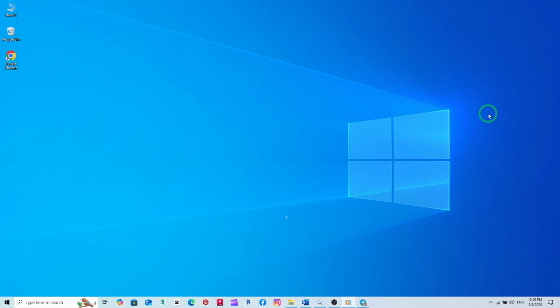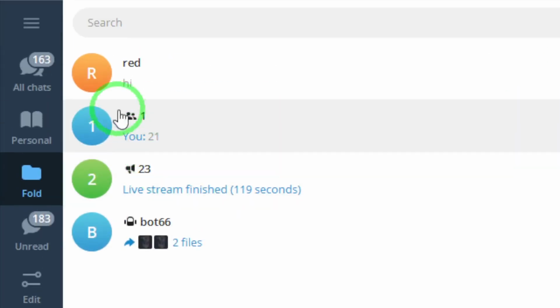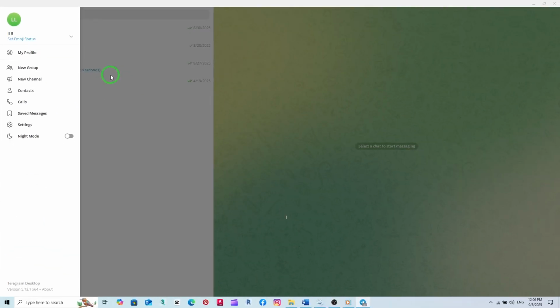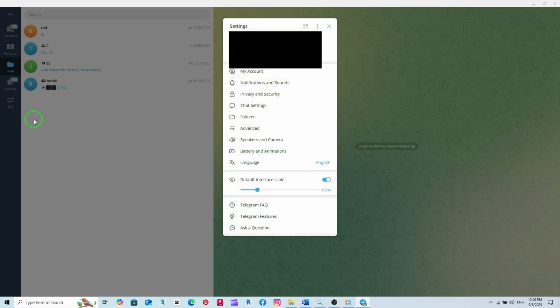First, open the Telegram app on your computer. Once the app is running, look towards the top left corner of the screen. You'll see three small horizontal lines, often referred to as the menu button. Go ahead and click on those lines to open the main navigation menu. Next, from the list that appears, select Settings. This will take you to the area where you can customize Telegram according to your preferences.